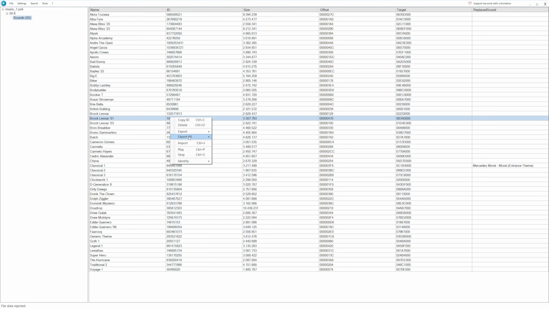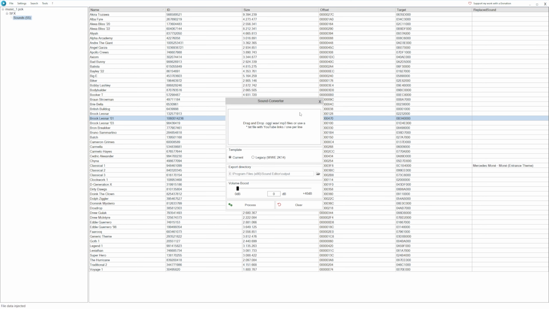You can even export them. You can export them all at the same time, have it convert them for you. You can go to Tools, Sound Converter. You can drag and drop MP3, WAV, or OGG files. It'll convert them to WEM files for you.